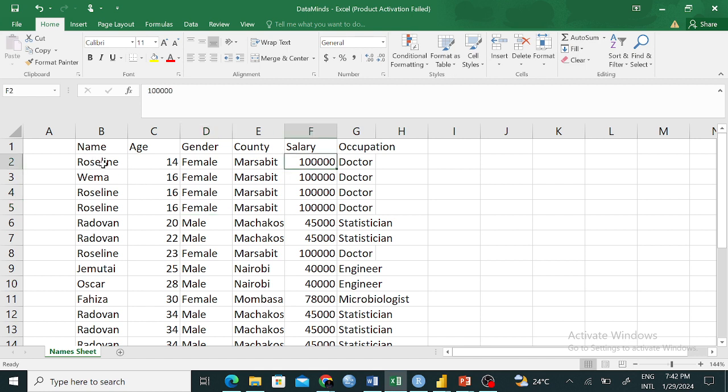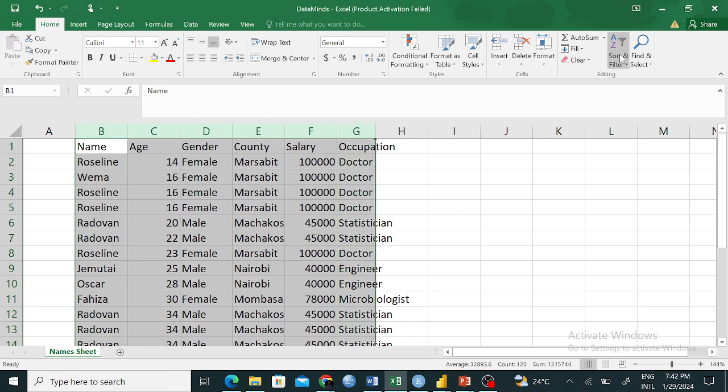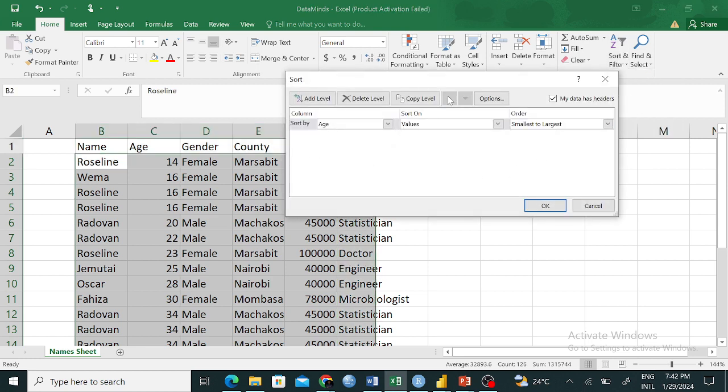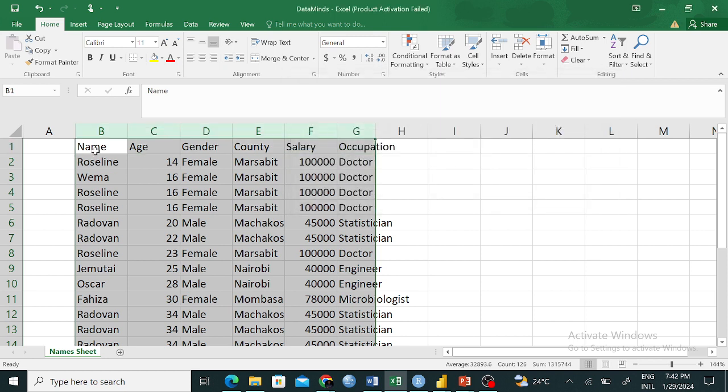Yeah, you can also try it and see if it is changing with the other columns. But there's another thing called custom sort. Let's see how custom sort is working. Here you can also custom sort. I've highlighted that data, and then we want to do a custom sorting.